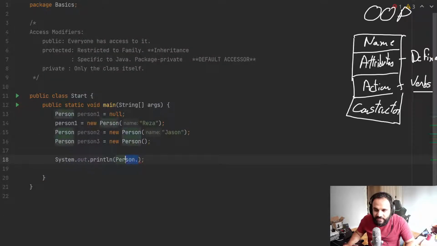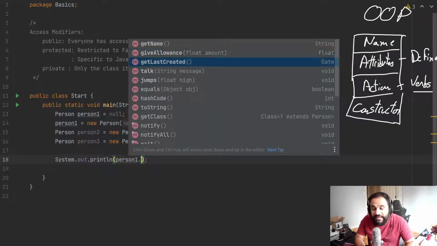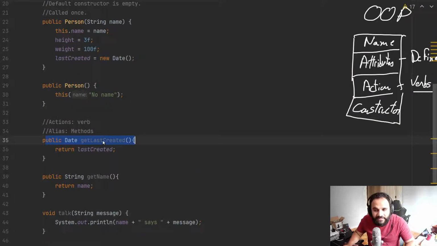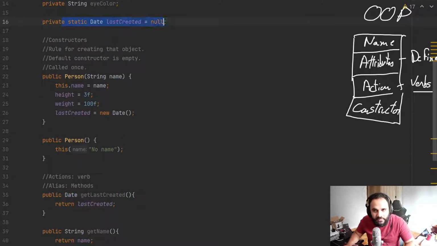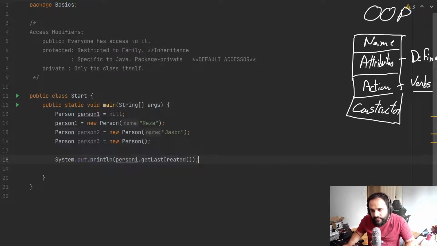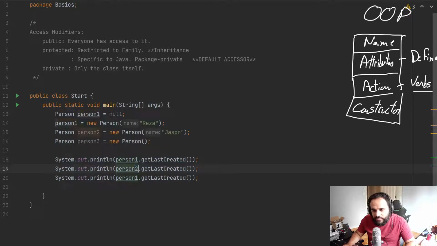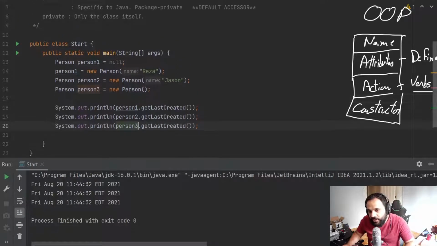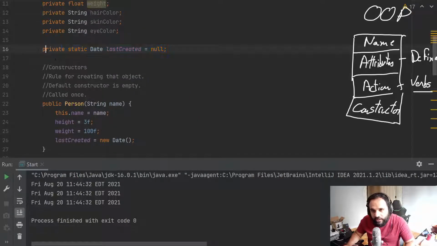So if I want to access it, I could say, let's say, person1.getLastCreated, right? Because right now it's part of the instance, the method itself, not the static. So again, that means this belongs to all three of them. They share the same value. So if I were to print this 3 times with 2 and 3, you'll notice that all 3 times will get the same value because it's a shared value. So static is shared in this case because we only have one of this variable.